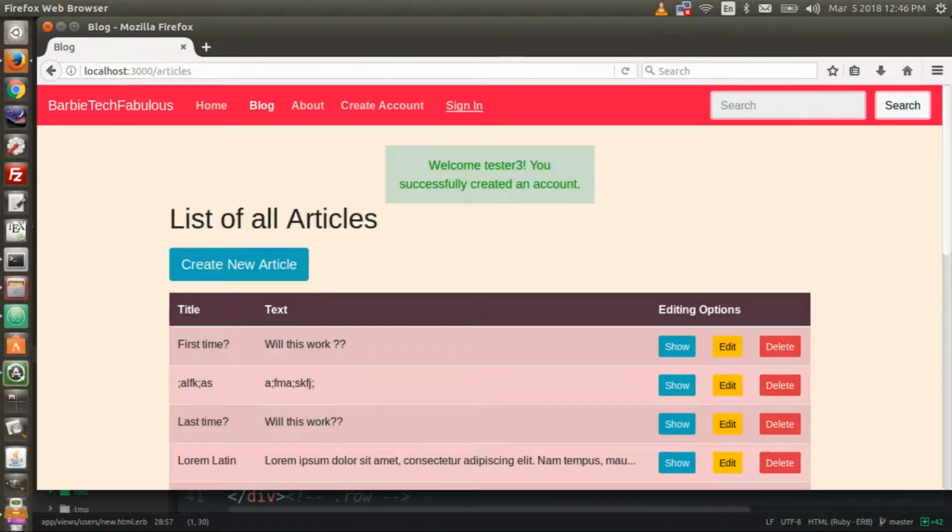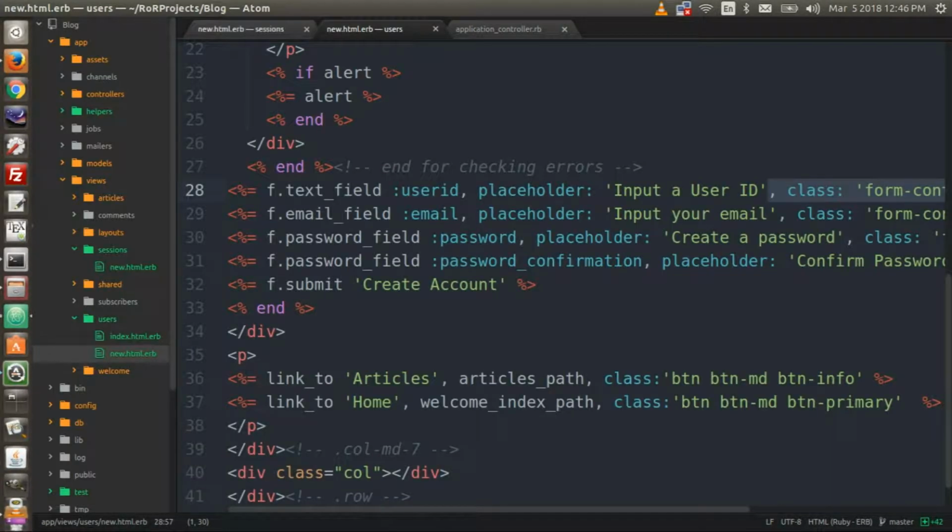So basically what I want to do now is that, you notice when we signed up, we're not signed in automatically. So it would be nice if we were signed in automatically when we created a new account. So let's go and fix that.